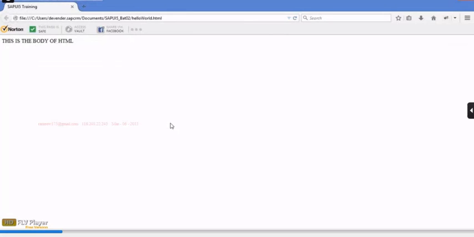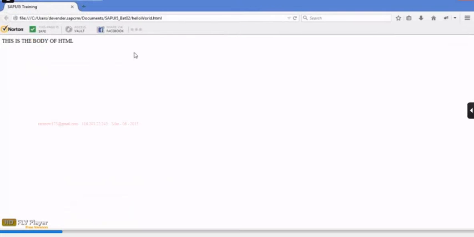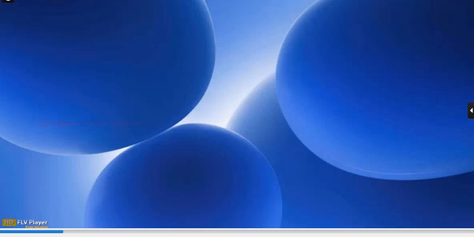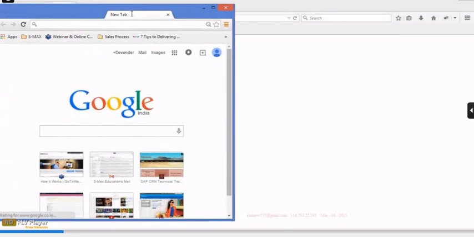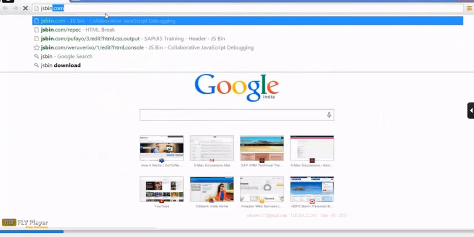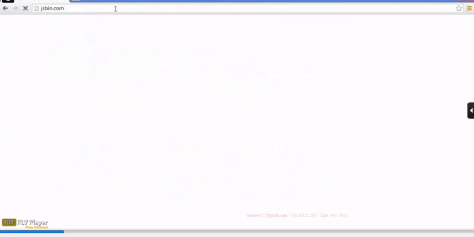So actually this is a time consuming one for me, to be honest. Writing everything and going back to the browser to show it. So that is the reason I have opted to work on another website, where I can get things done very fast, which is nothing but JS bin. jsbin.com. Just register your account, which is free of cost.